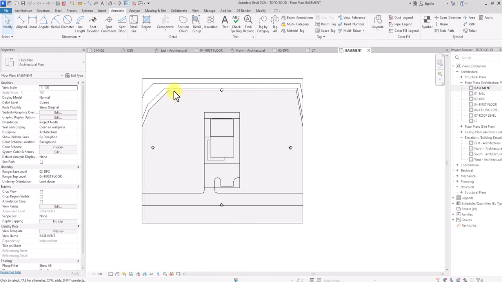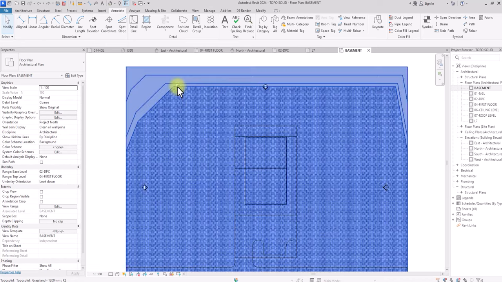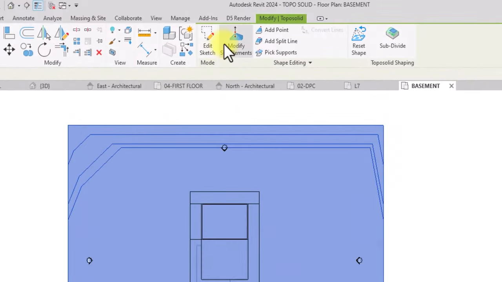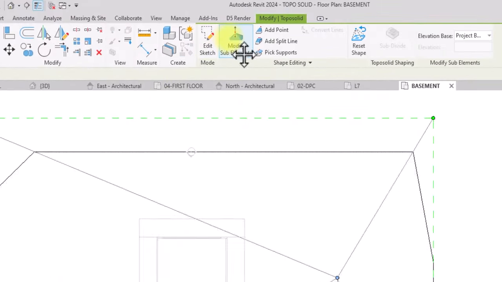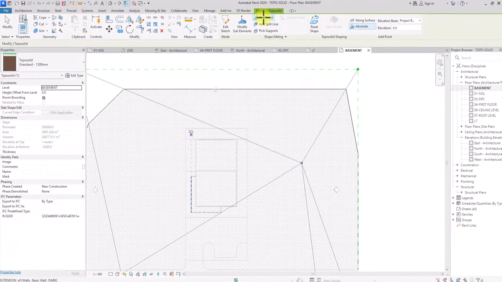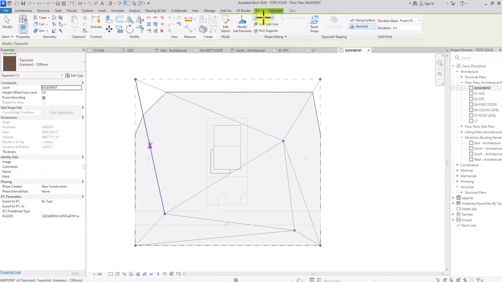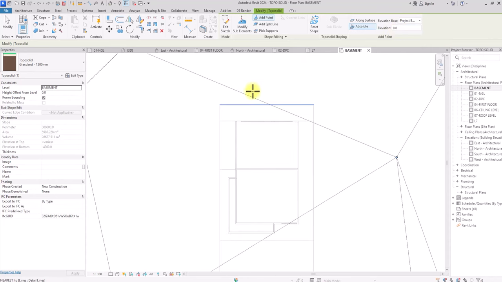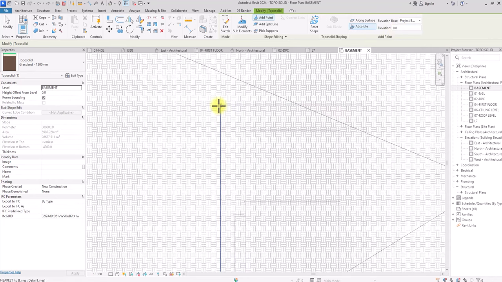We are going to be modifying this topo solid. To do that, we click on this topo solid, then click on modify element. Now we are going to be adding these points. If you remember, we put this topo solid at our basement level. But the issue is, once you are using absolute and the elevation base is the project base, you are putting these values in relation to the project base. And according to the project base, our basement level is at minus 3 meters.